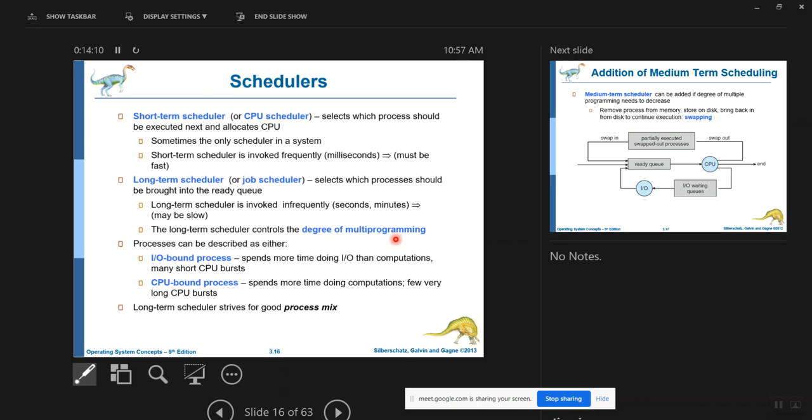So these are some basic differences between the short term scheduler and the long term scheduler. The long term scheduler is also called the job scheduler, and the short term scheduler is also called the CPU scheduler. So these are the basic 6 differences between the short term scheduler and the long term scheduler that I have described.